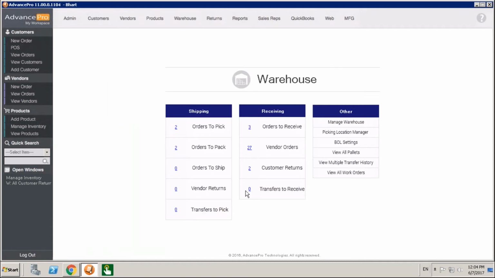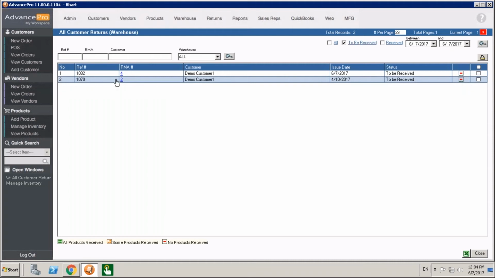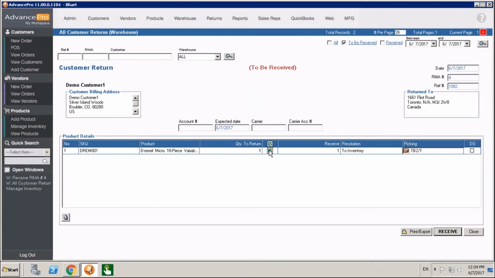And it's been sent to the warehouse. So now, if we go to the warehouse, normally with a customer sale, we would be shipping an order, but for a customer return, we're receiving those goods. So you'll see that under the receiving column as a customer return. Let's open up our customer returns to be received, and we'll come to our return.